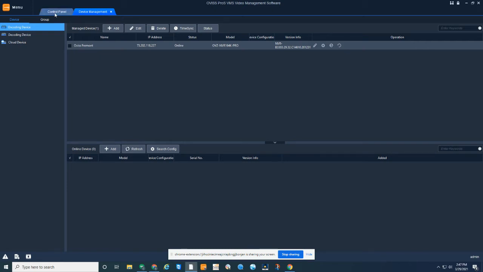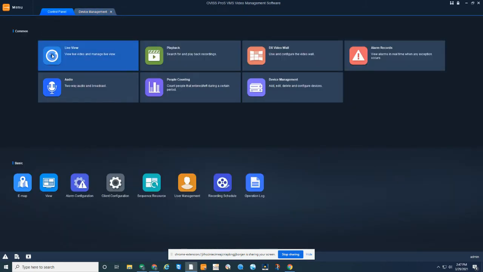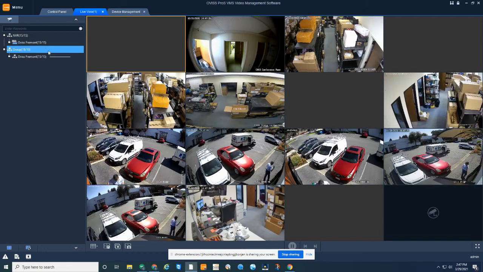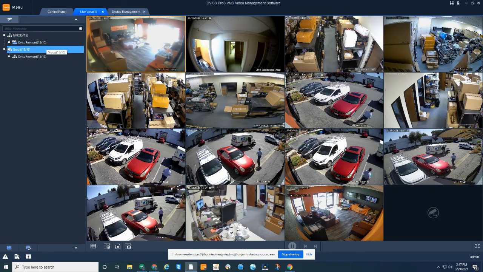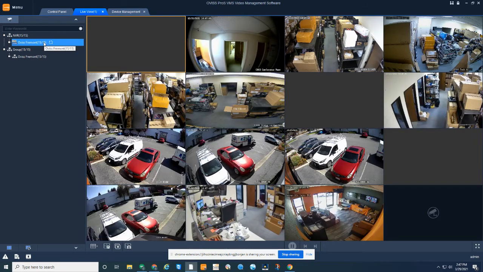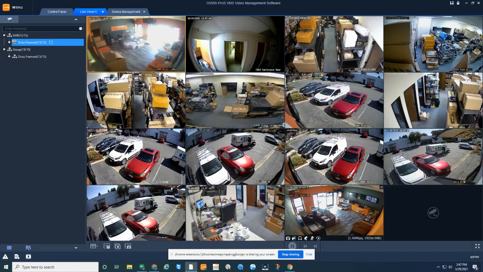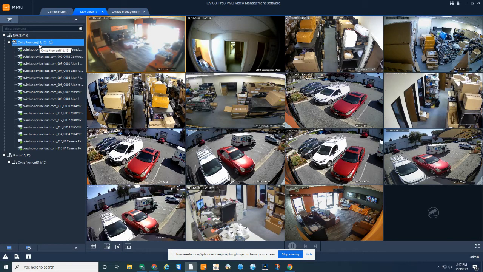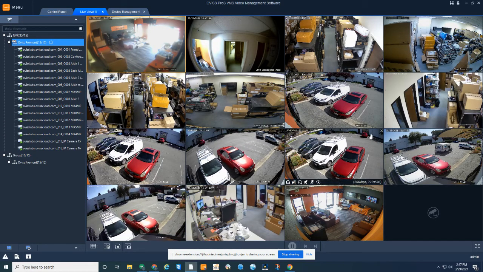Now if we go to control panel and we click on live view, we should see our cameras come up for us. If they don't, you want to click on here, double click, and it'll come up with all of your cameras at once. And the number here, 15 out of 15, means that all 15 cameras are up and running and looking healthy.